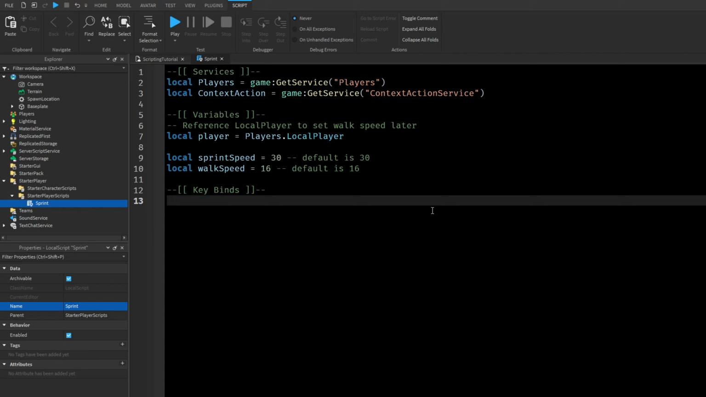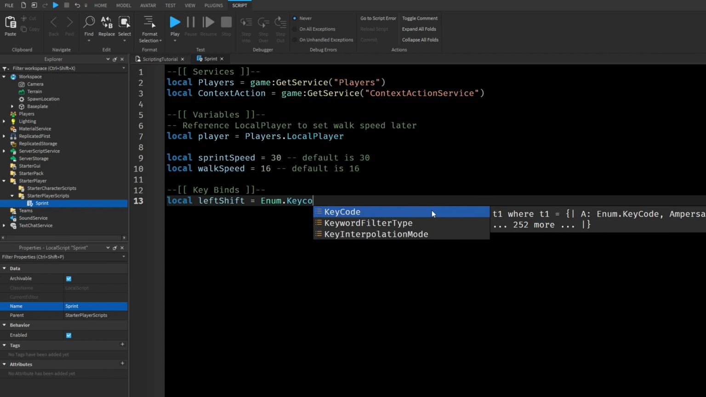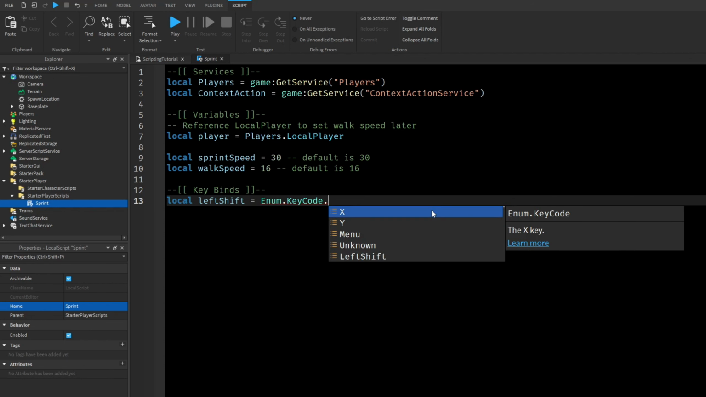We're going to start with the keyboard key, for which I'm going to use left shift. So we'll do local left shift equals, and this is going to be Enum.KeyCode. And then when I hit dot again here, you'll see that we have access to pretty much every possible key and button we could use for a key binding here. But as I mentioned, we're going to be using left shift. So let me just type in left shift.